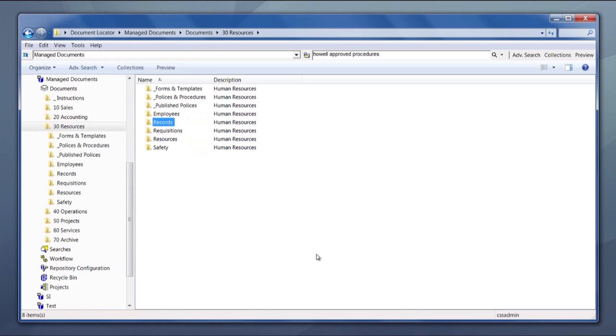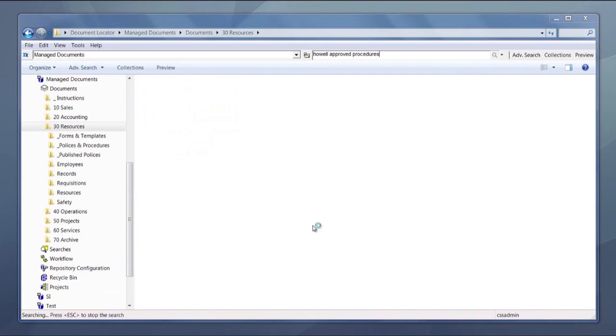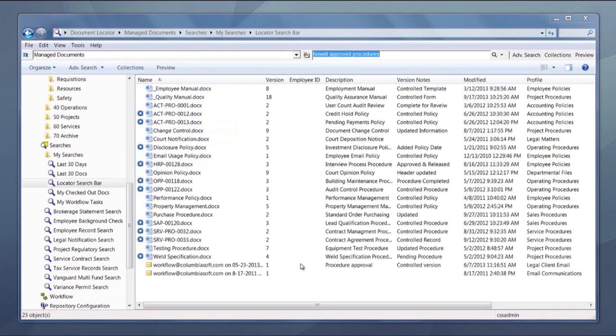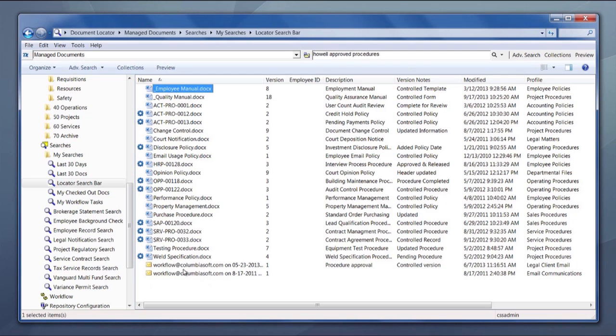The other thing is that sometimes when you're searching for documents, and here we're just going to do a quick search. We have a search built out looking for some approved procedures. Maybe on this particular search you were looking for all these records for a certain reason, and you might want to have looked for these records by this employee.